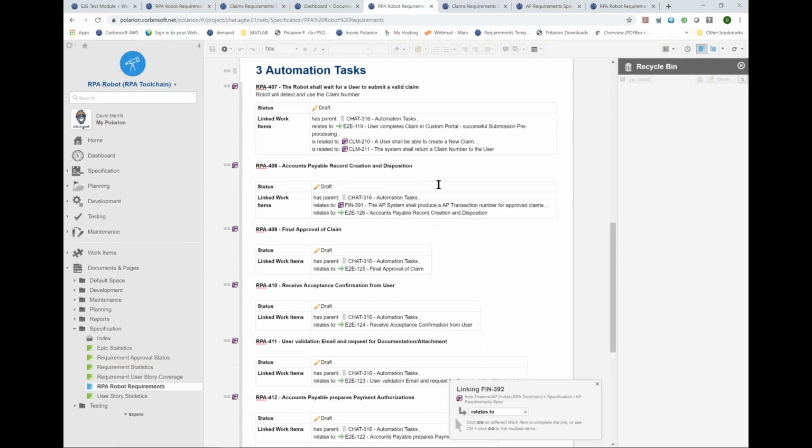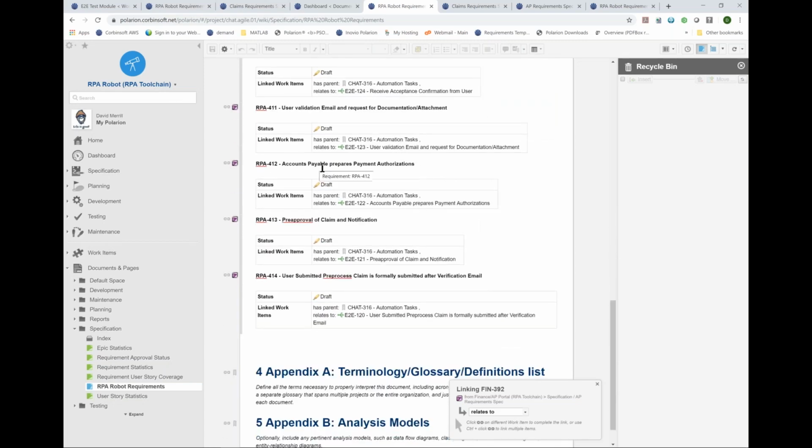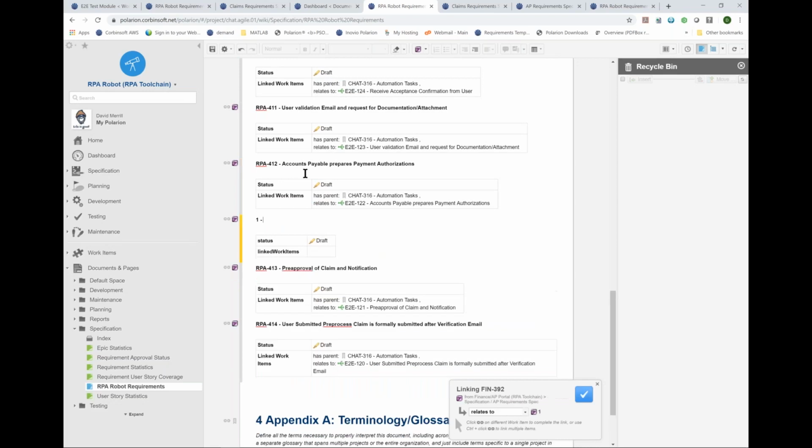And so I can now move and open up the new automation task, or the robot tasks here. Maybe one of the things I would realize is that I don't have that yet, or rather I'm going to have a new one. Here we have the accounts payable record creation and disposition, and here we have accounts payable prepares payment authorization. So maybe this would be the right spot for me to create something new. I'll press enter to create a new linked requirement and say, the robot shall listen for all three.